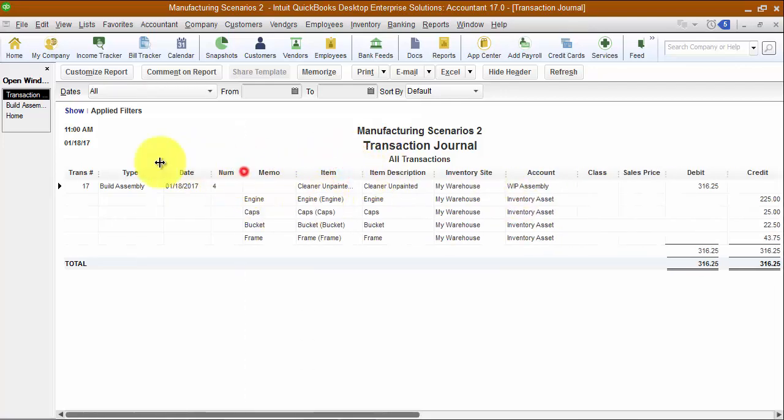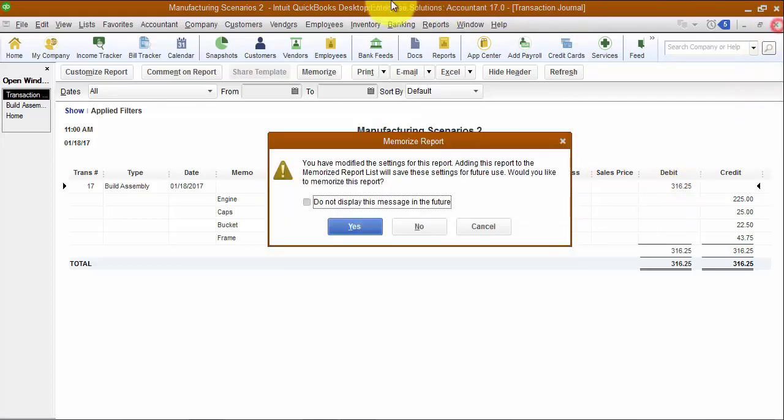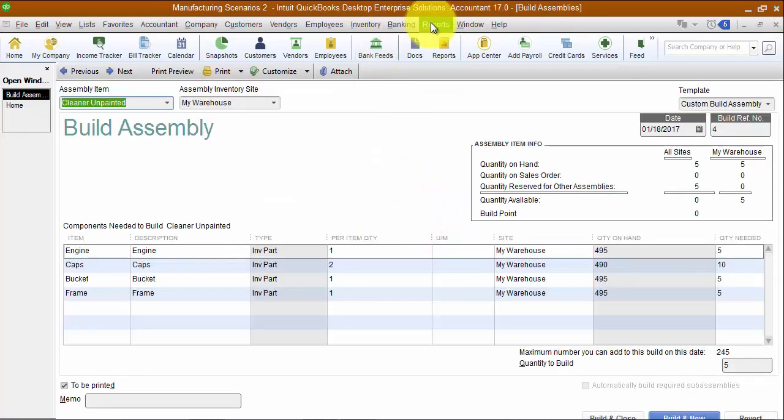What it did was it removed these engines from my quantity on hand, the caps, the buckets, and the frames, moved all of them out of the inventory asset account that I had them in. Probably I would not have them in just straight inventory asset; I'd have them in something like components asset in the future. And then it moved it into the WIP assembly for my cleaner unpainted. Okay, so now if I look at my quantity on hand of cleaner unpainted, I have 5 on hand.